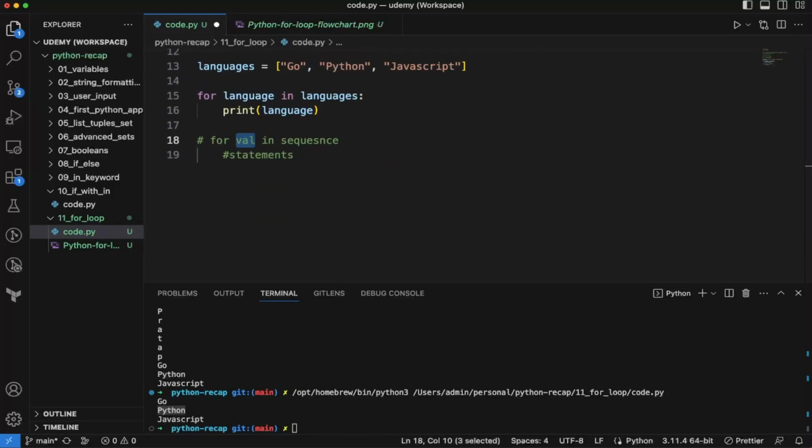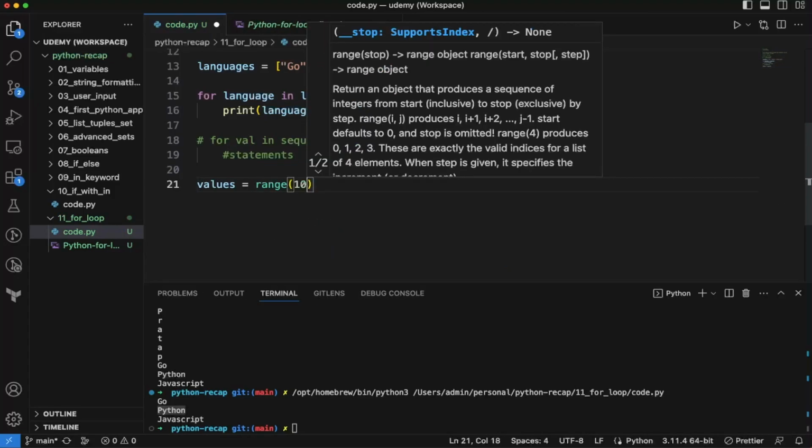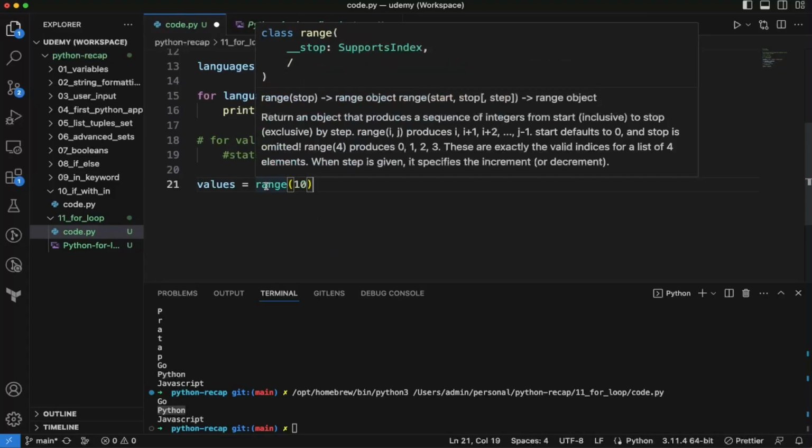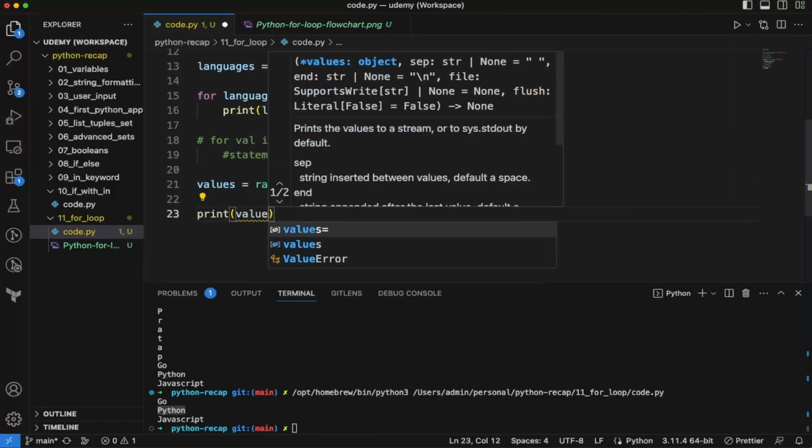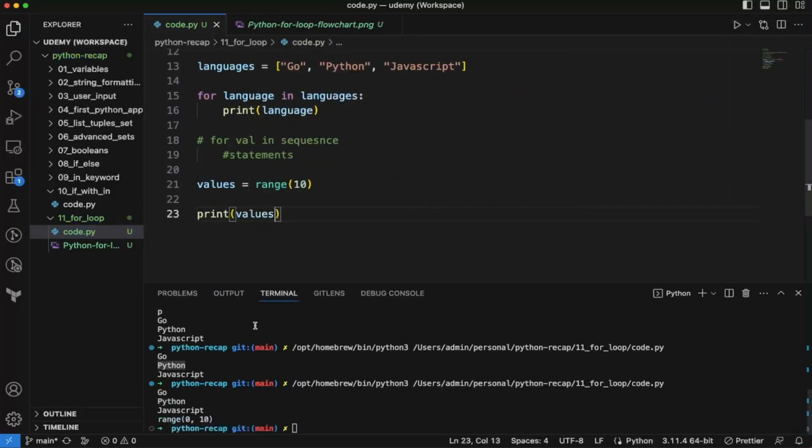Also, we can use for loop with Python range. So let's say we have values equal to range of 10. Range is a Python built-in function. It's basically a range object. So when I say range of 10, it will give me a range from 0 to 9. If I print values, let's run this code. You see we get a range of numbers from 0 to 9.